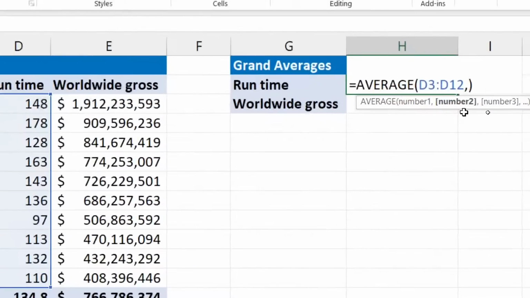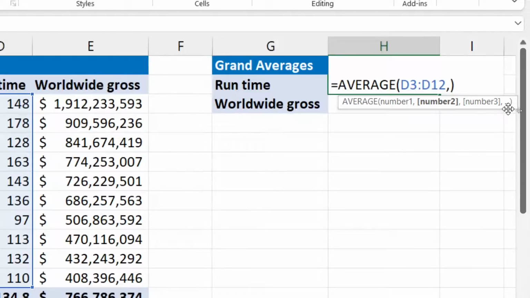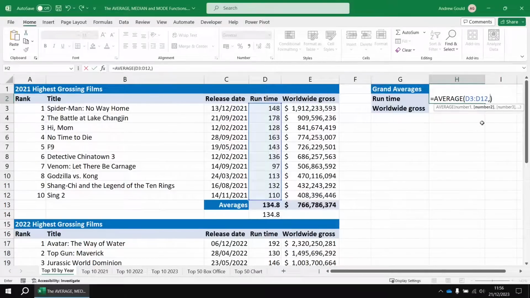And you'll see that it then exposes number 3, and this tantalizing little ellipsis at the end there indicating that the more numbers I put together, the more options I get. So you can actually add up to 255 different non-contiguous ranges here. Don't worry, we're not going to get anywhere near that number.